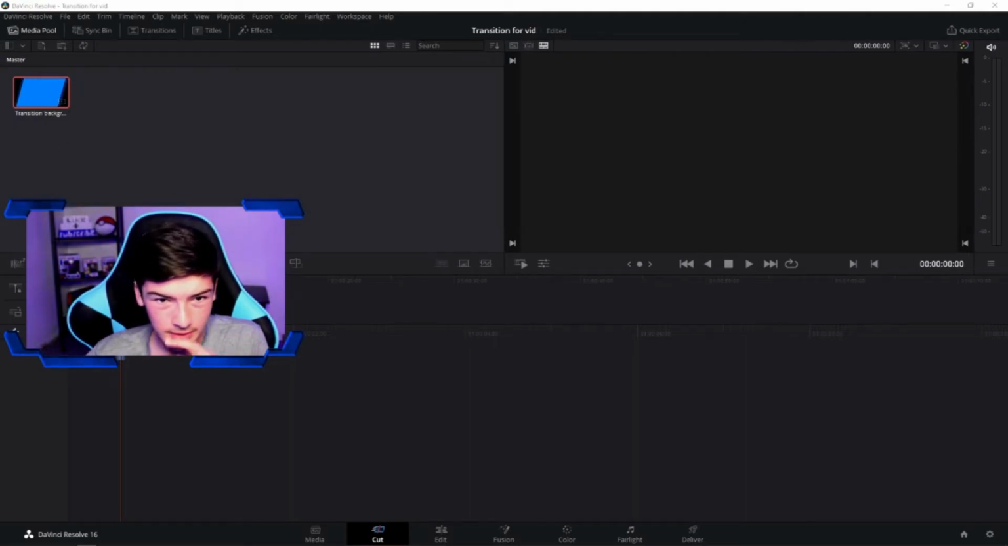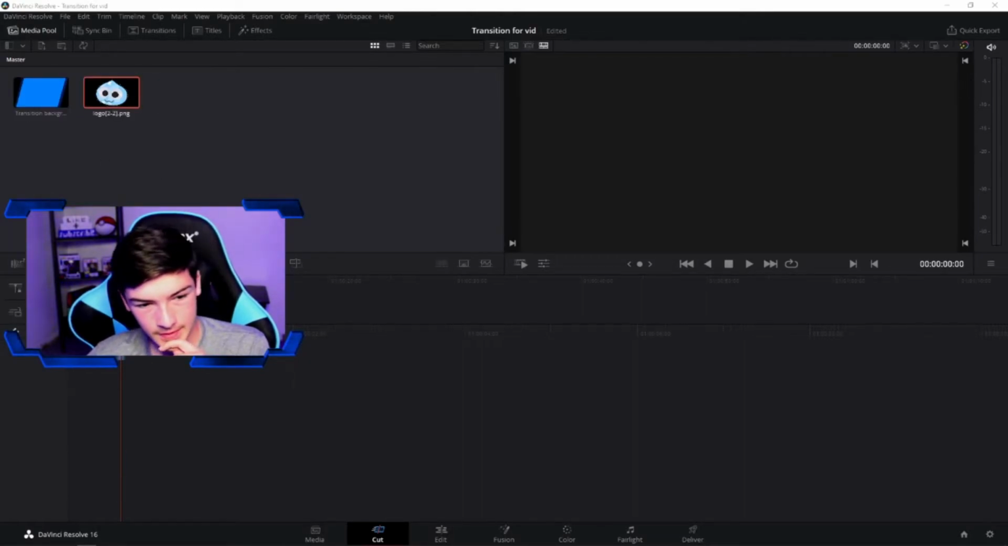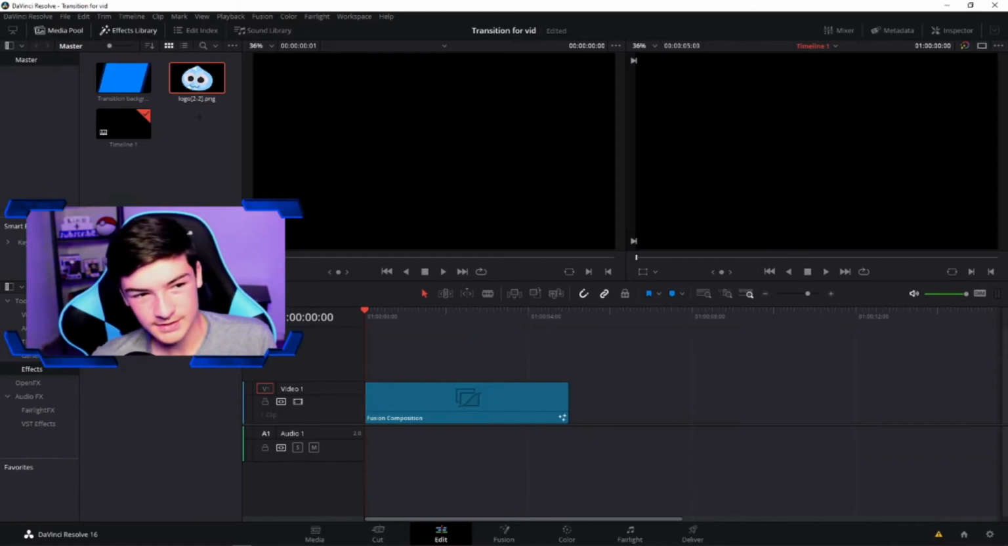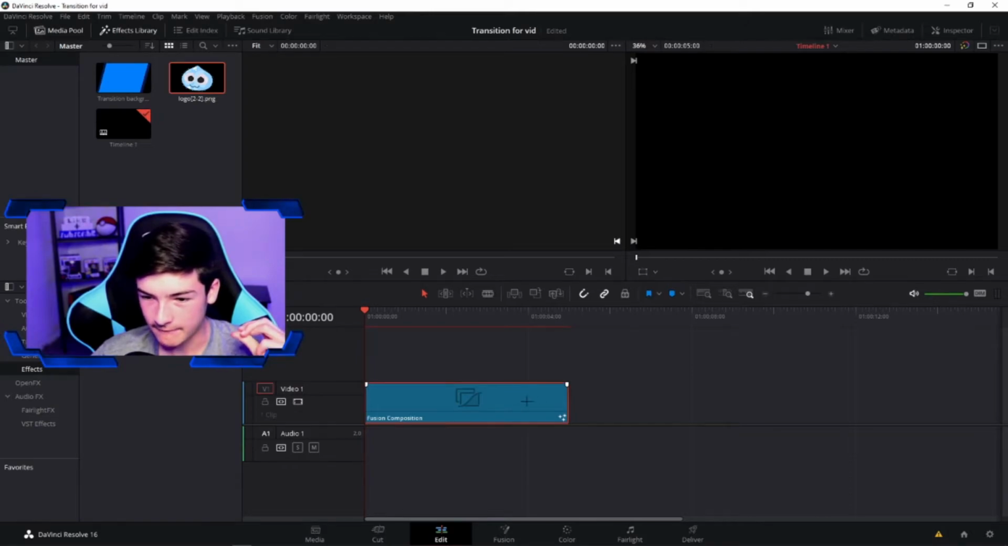Then you want to put your background that we made in there. And then you want to put your logo in there also. So there's the logo, and make sure these are PNGs so that you can't see the background. So then when I head over to edit. Alrighty guys, once you have the things in that you need, you want to add a Fusion composition.